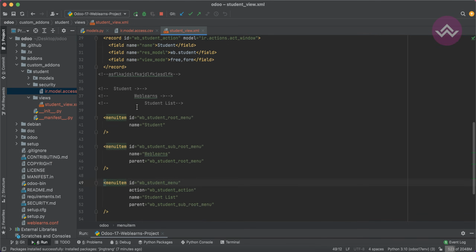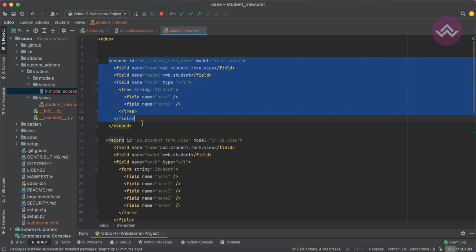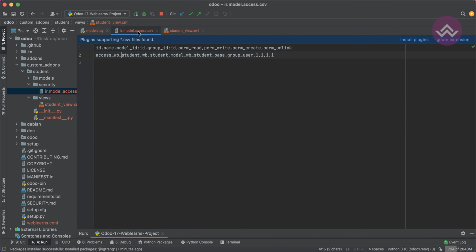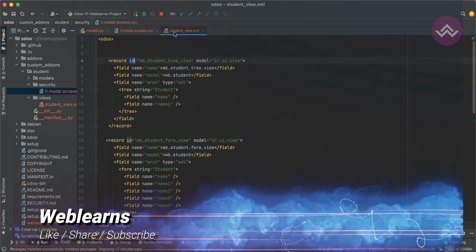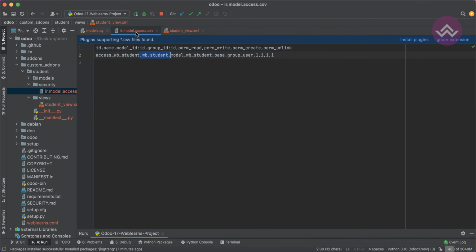So if you create the record on the XML side, you have to use the record and ID. This ID also should be unique. After that the model. So what is the model name? We are using that model name here, sorry. After that you can see this name, right? The name can be anything you want to provide. After that, model underscore ID.